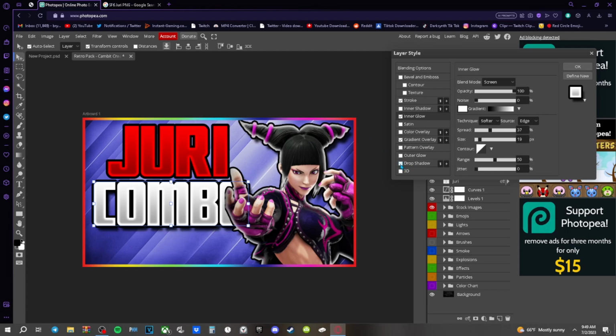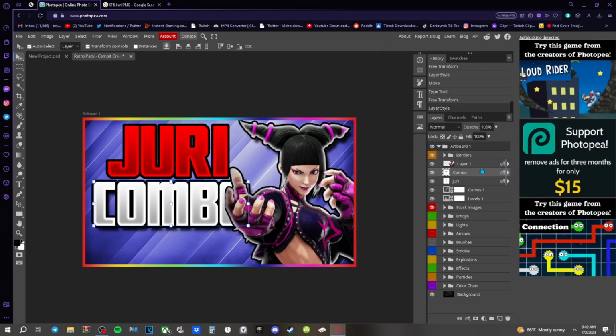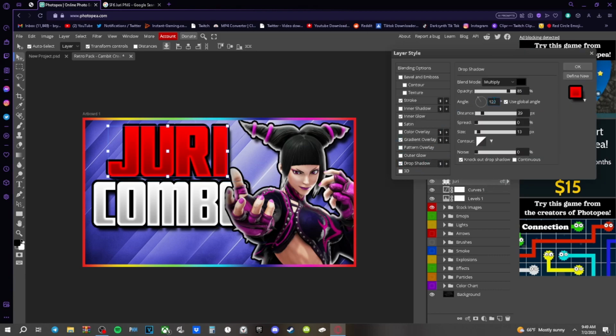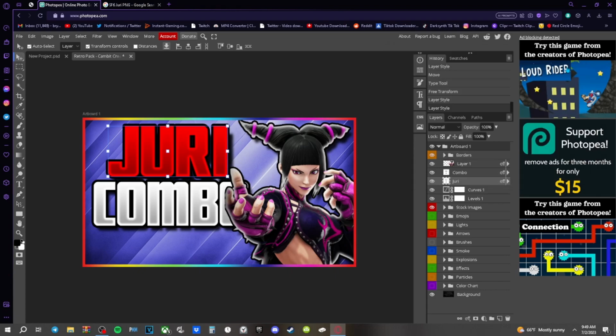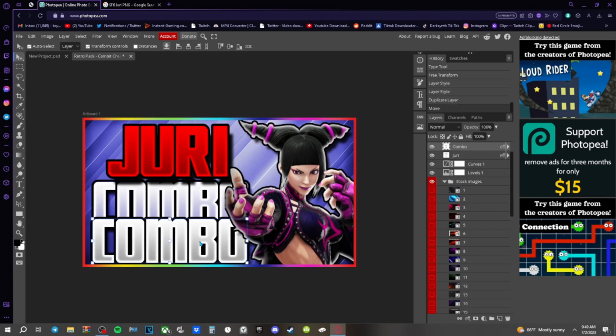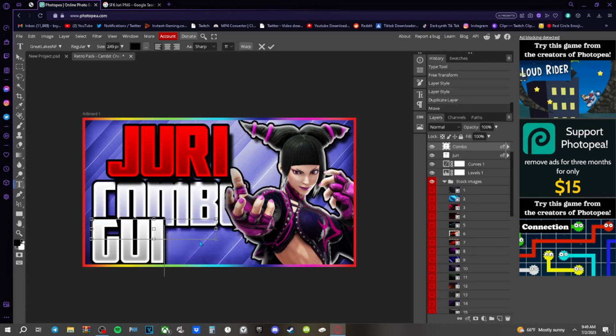And then with words, you can add drop shadows too. I forgot to do that. Having drop shadows on your text really makes it pop. So definitely recommend having drop shadows. And then we can just take combo, copy, and then paste, and drag it down, and then just double click and change it to guide.